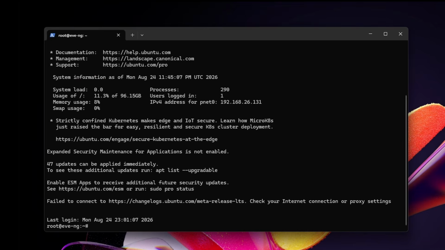Once connected, we'll create the directory where EVE-NG will store the FortiGate image. It's a good idea to include the FortiGate version in the directory name, especially if you plan to have multiple FortiGate versions in your lab. I'll create the following directory. Now we have a dedicated directory for our FortiGate 7.6.7 image.